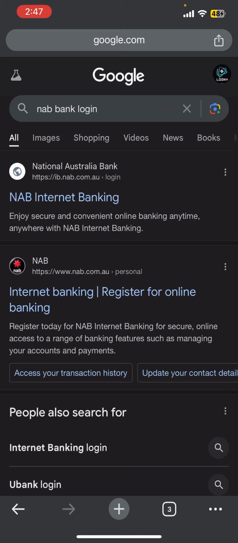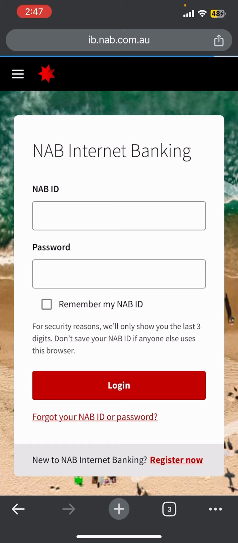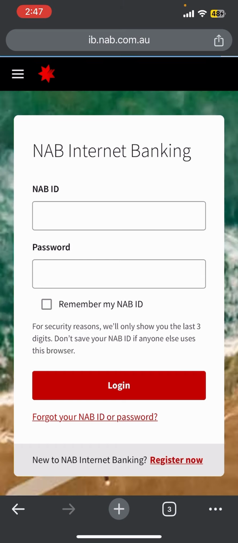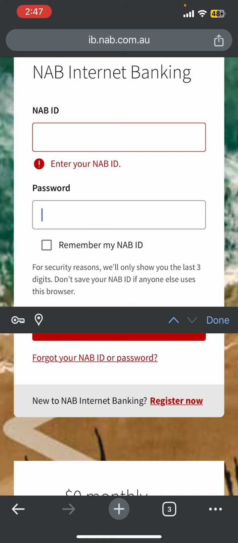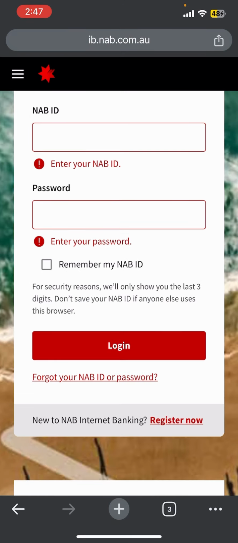So let's tap on that NAB internet banking, and you will be redirected to the official login page of the NAB internet banking, where you can see it is asking us for our NAB ID and our password. Once you complete your credentials, simply tap on login, and you will be able to log in successfully. But right above all that, you will be able to see there is an option, remember my NAB ID.